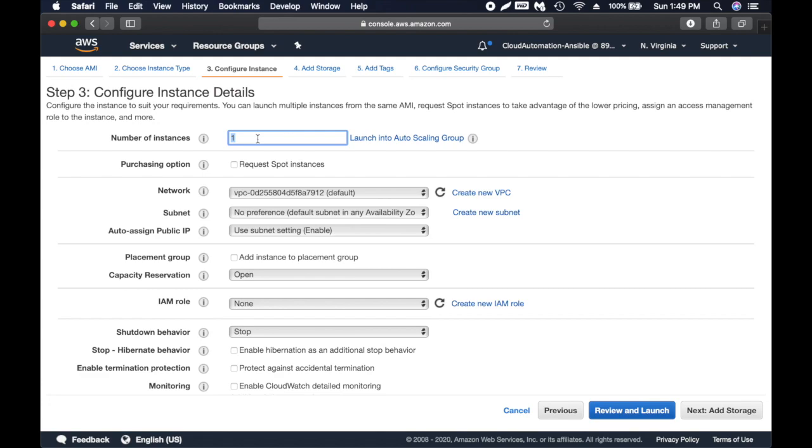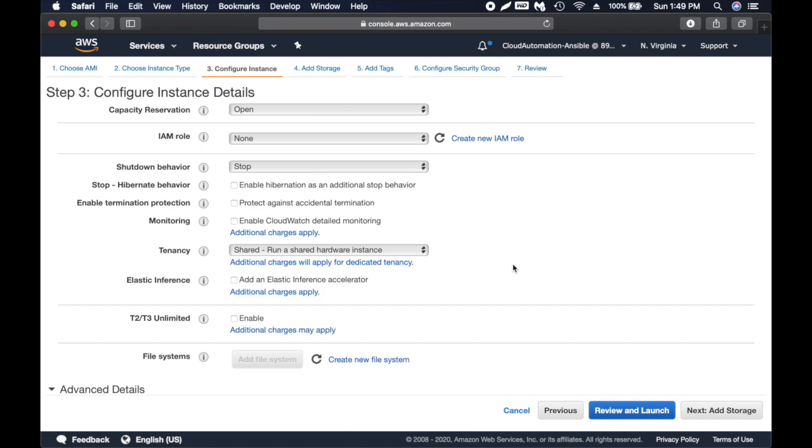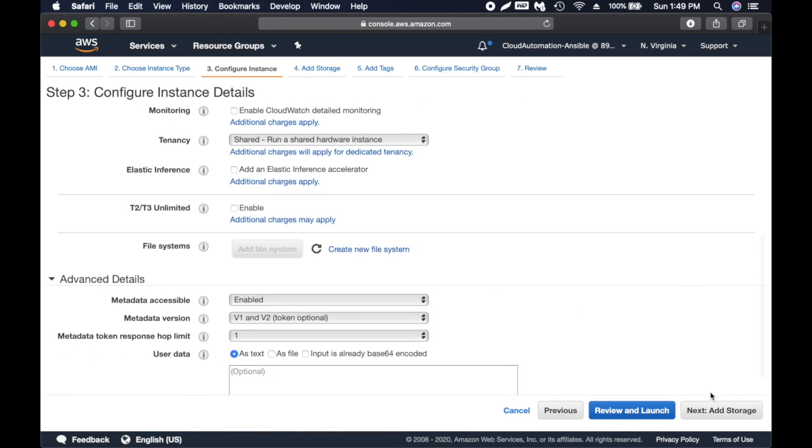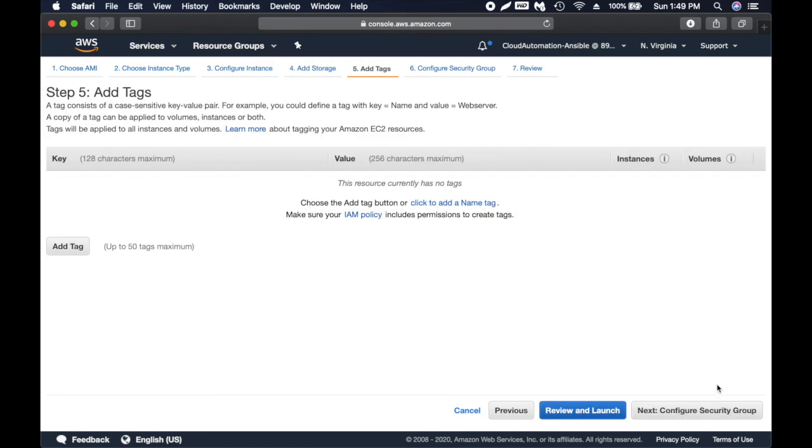Number of instances, I'm going to change it to 2, and the rest I'm going to leave as default: VPC, default subnets, and no IAM role for me. If you want, you can create a role. Click next. Storage is fine here. I'm going to leave the tags alone for now.